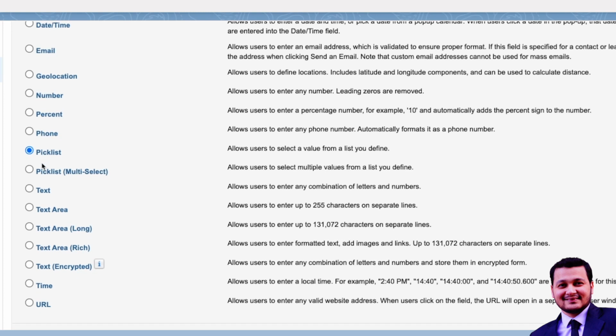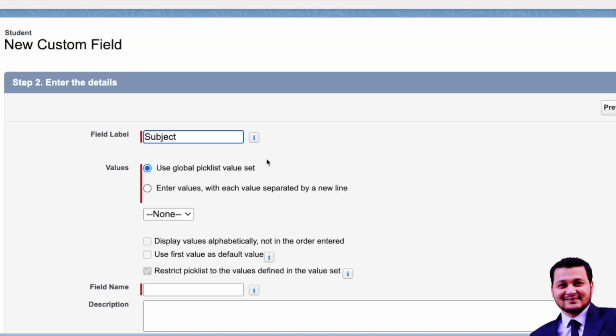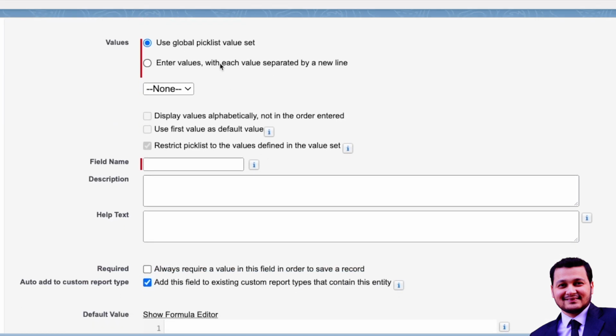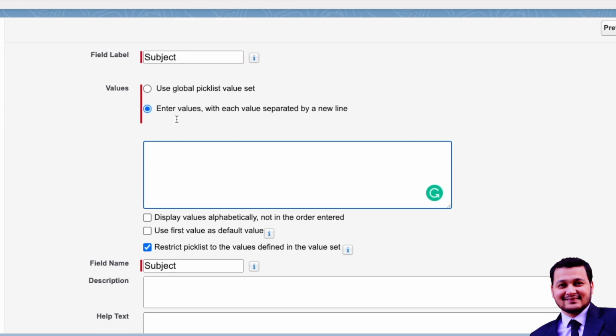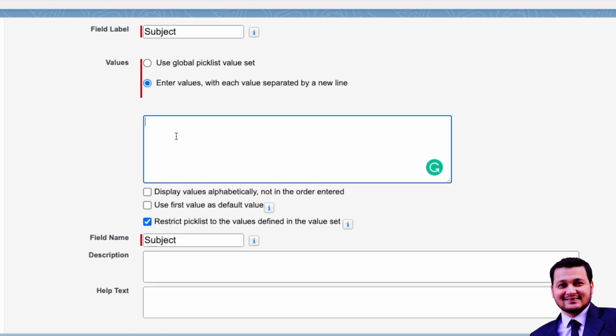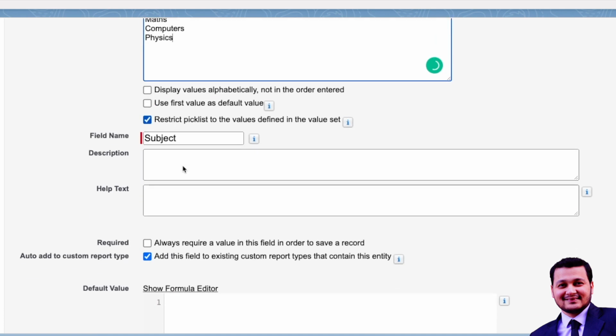So let's say we'll call it subject, and then we can either use a global Picklist set or we can enter our own values. So let's enter our own values, and say subject, and we'll say maths, computers, physics, and then can there be more?